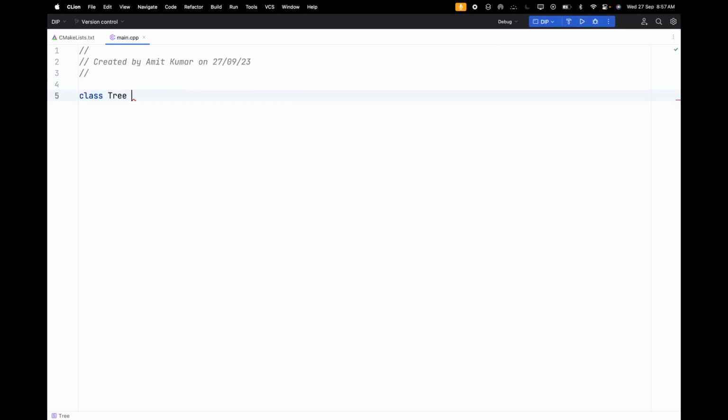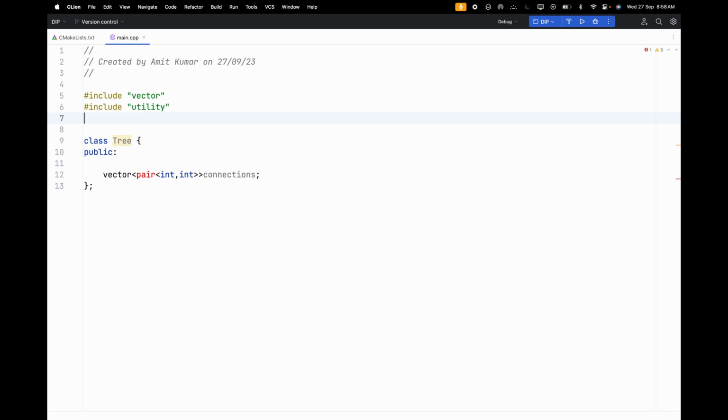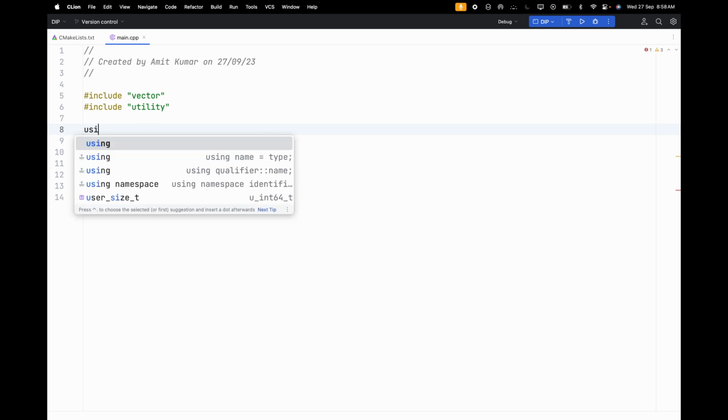So this will be a tree class, and it will store the information about different nodes. This will be connections, and let's include the header file as well. The utility header file is required for pair. This should work now.